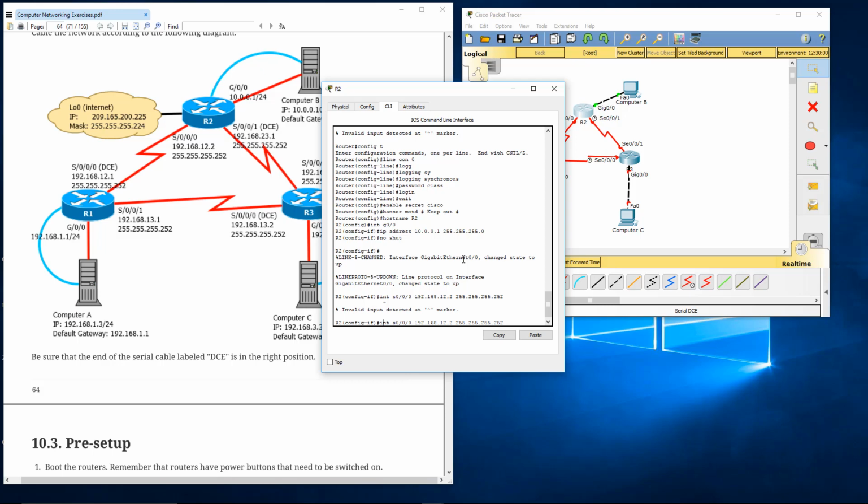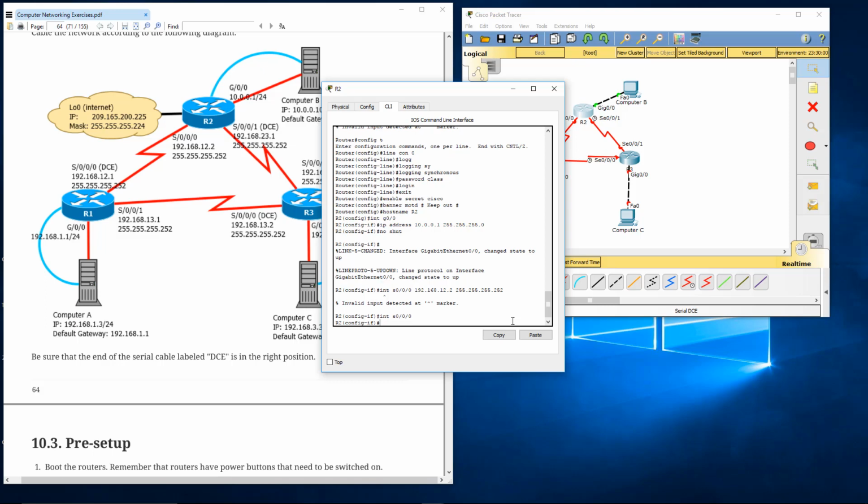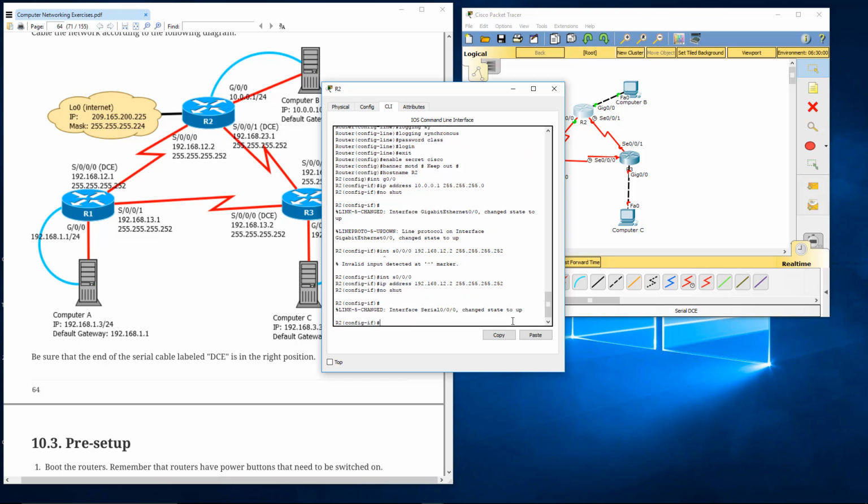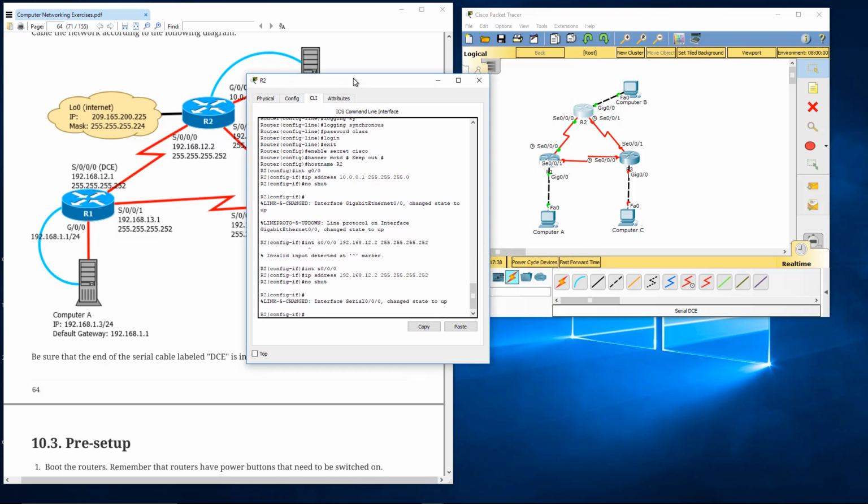Why is this invalid? It's invalid because I was mixing 2 commands together. So, it happens. I was mixing up the interface configuration with the IP address command. So int S0/0/0. When I do int S0/0/0 and hit enter, now I'm configuring that interface. Now I need to say ip address 192.168.12.2, 255.255.255.252. No shut. Now we got some more green blinky lights.